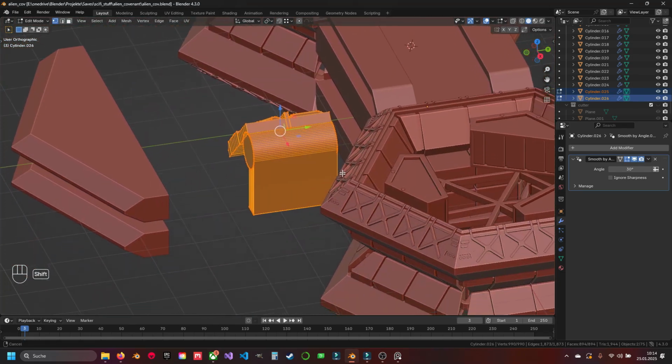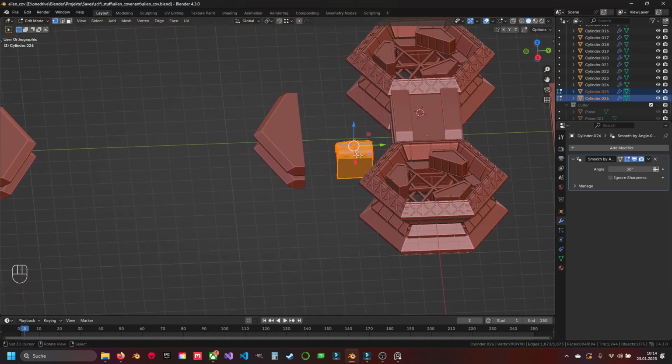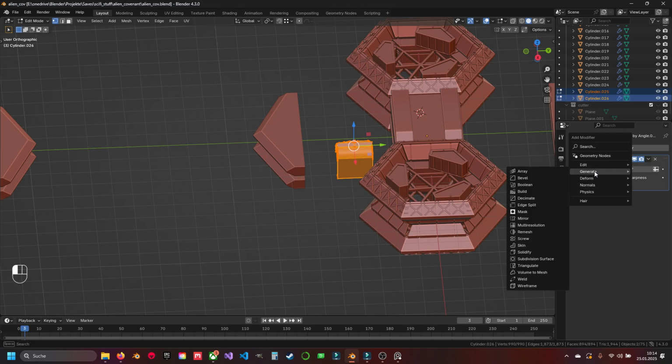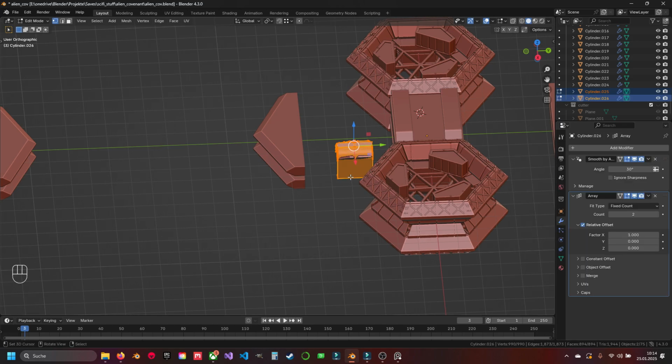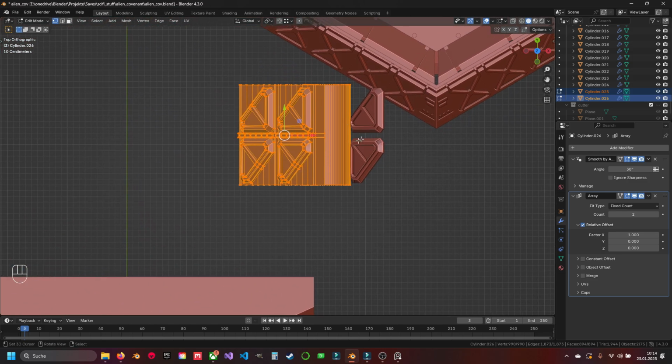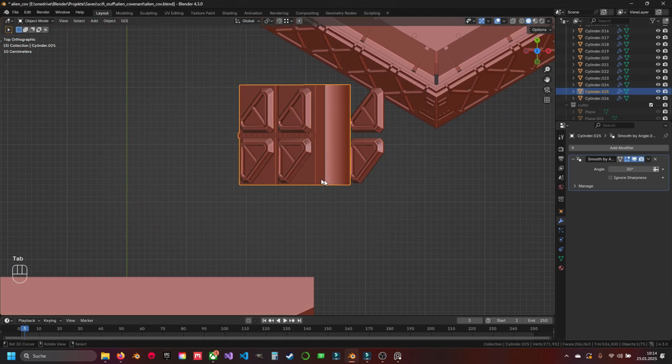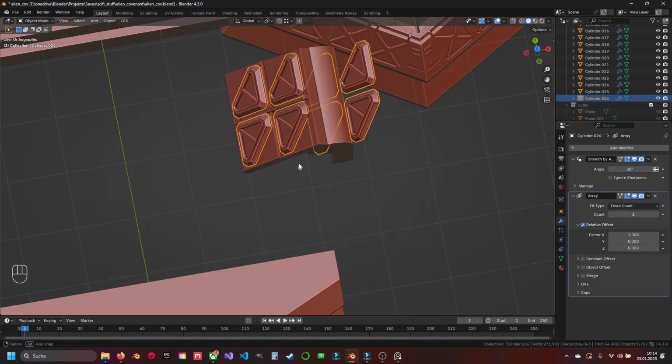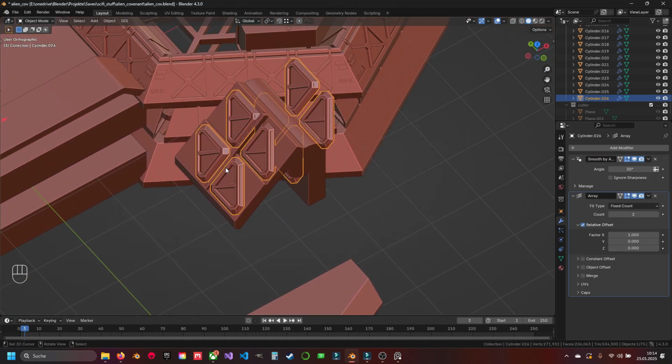to array that to the other side. So we're going to select that. We're going to add a modifier, and this modifier will be our array modifier. So I'm going to go into the top view, and you see it's doing some weird stuff here because we did not join them together.